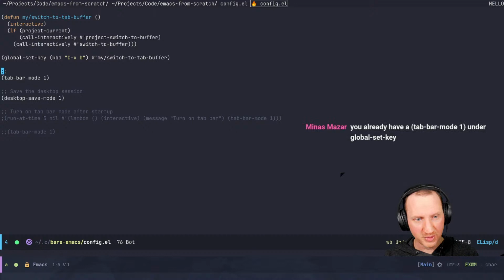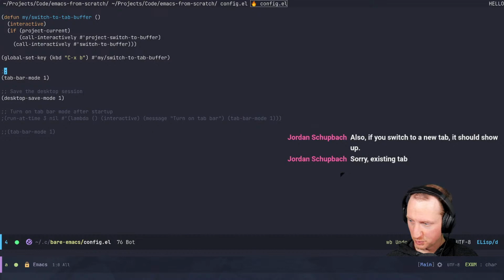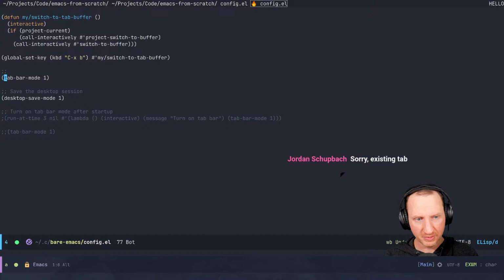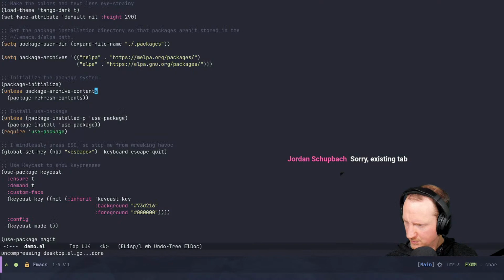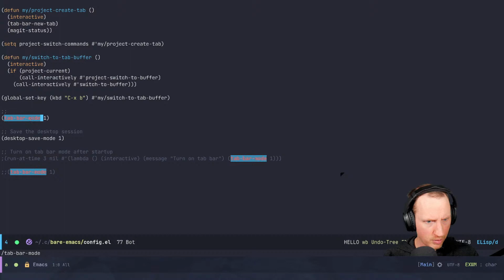So that's very weird. But like we know, Emacs 28 is not a production release yet. Jordan, we tried that and that actually didn't work either. So let me try it one more time just to show that happening. So tab bar mode is set to 1 there. We're going to let it run and start up. Remove the other tab bar mode. Oh, is it up there? I think I moved it. Tab bar mode. Yeah, there is no other one.